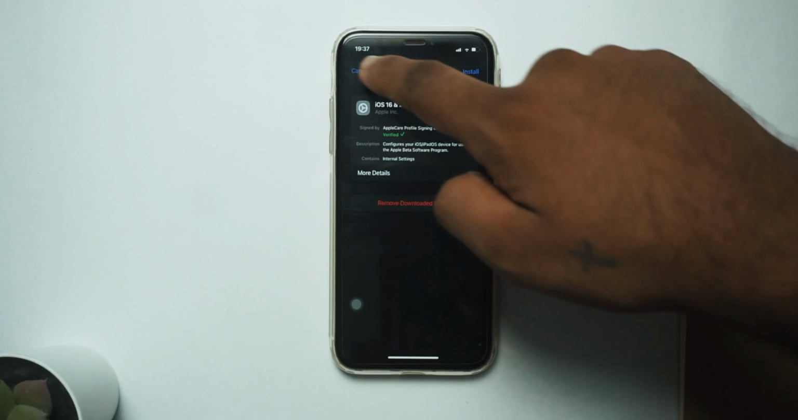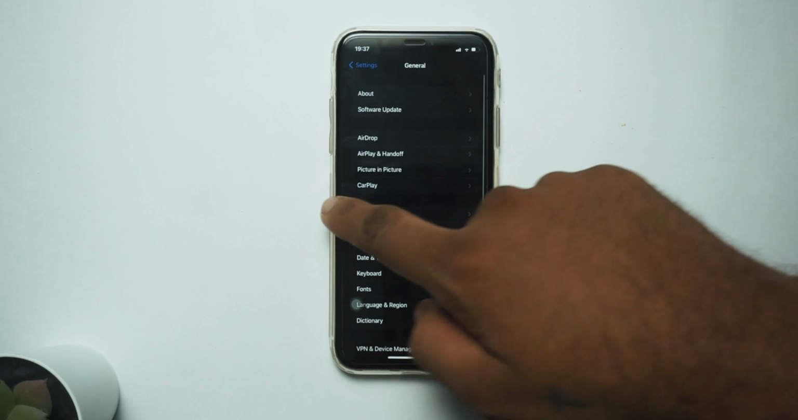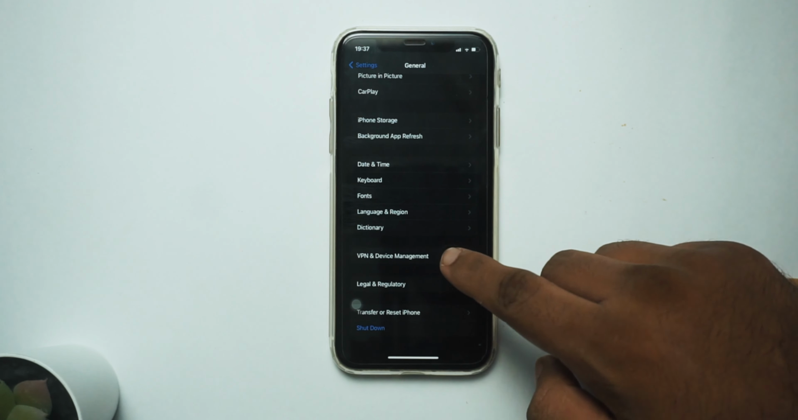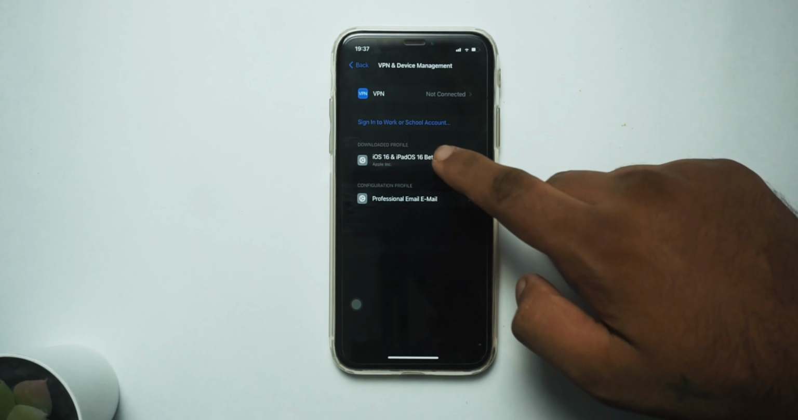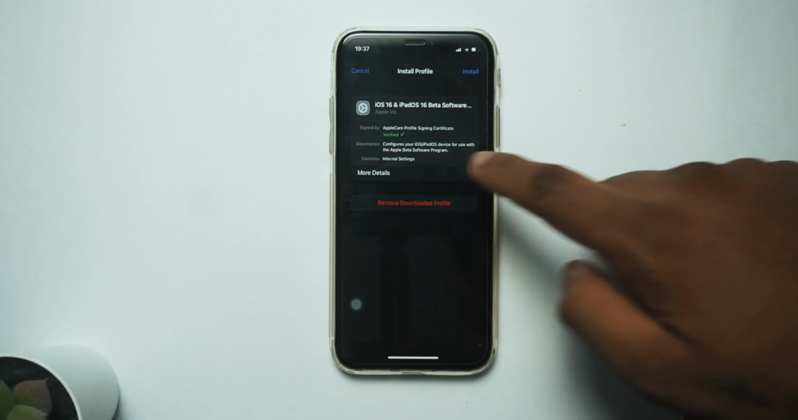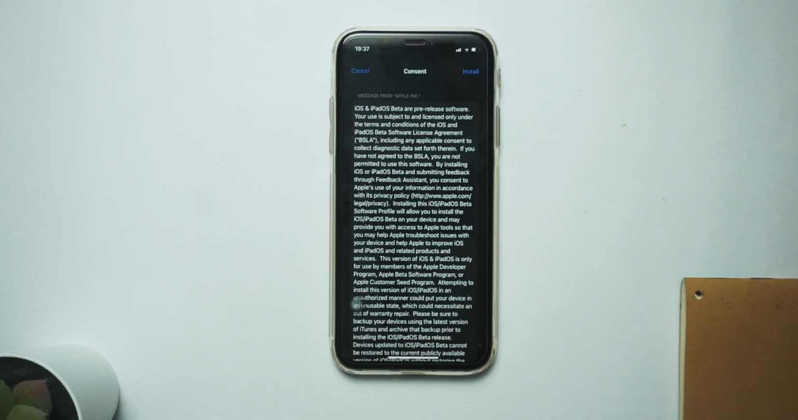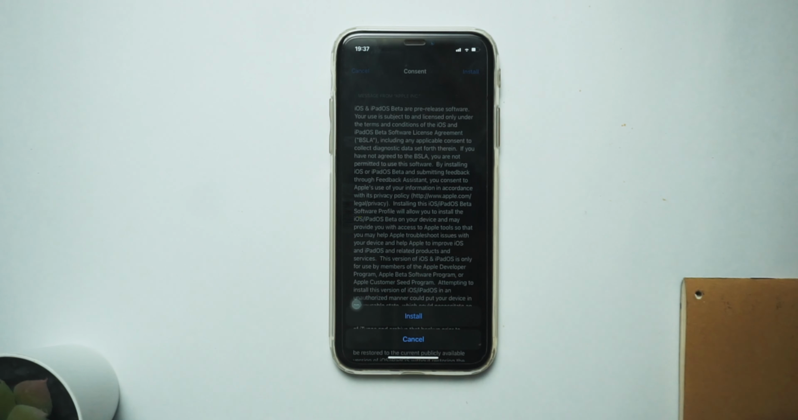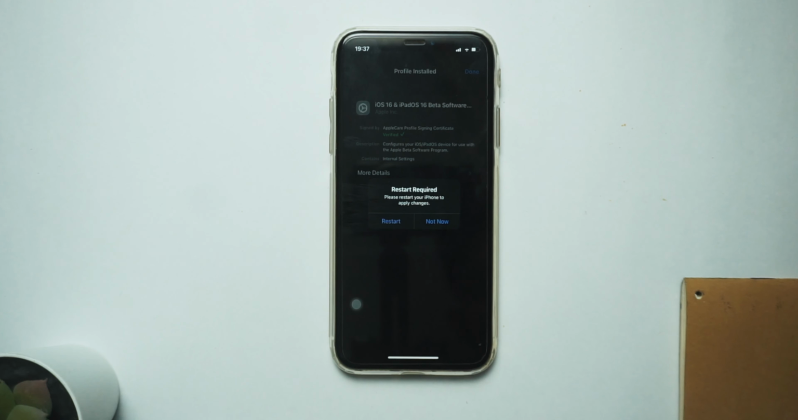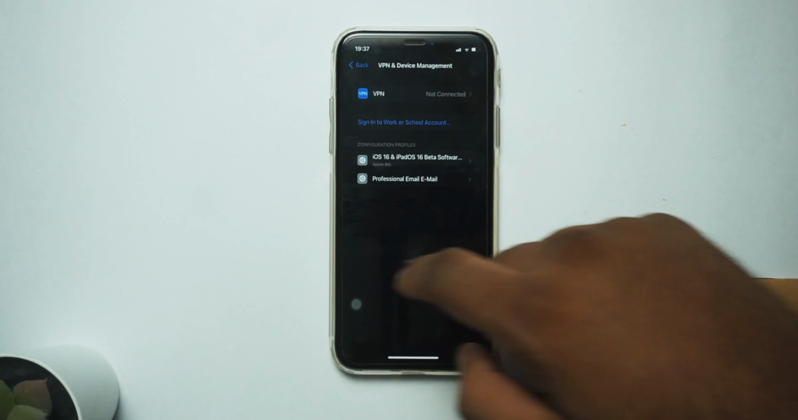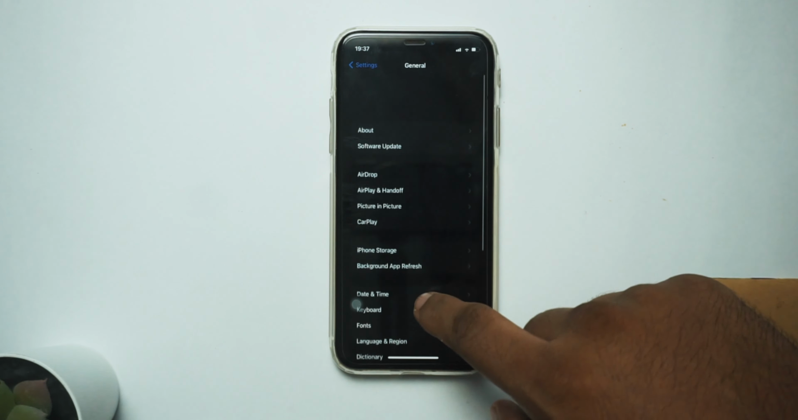But if for some reason you don't get the option, you can just go back and go to general, then scroll down and tap on VPN and device management. Here you'll see the profile. Just tap on it and tap on install. Once you enter your iPhone passcode, it will ask you again for a confirmation to install it. Just tap on it. Then it will ask you for a restart. I personally think there's no need to restart your phone. So now you can just head back and tap on software updates.